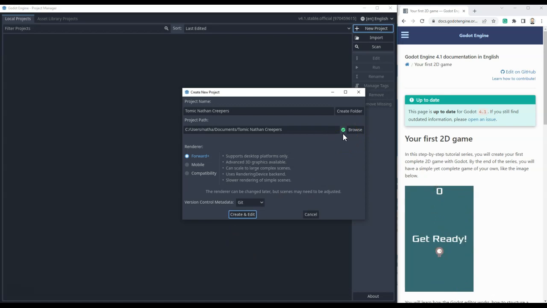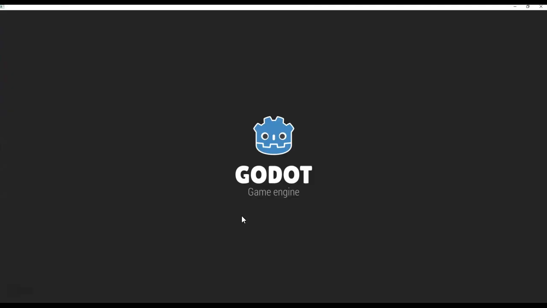As far as the renderer is concerned, I'm suggesting we just use Compatibility for the moment. It means the most computers will be able to use this file. At a later stage, if you were making a mobile-specific game, you might choose Mobile. And if you were trying to do something at the cutting edge, you might choose Forward Plus. But let's go with Compatibility for the moment. I'm not worried about version control, so I can just leave this as it shows there. And I'm simply going to press Create and Edit. It's going to open up my Godot window in that new game development area.